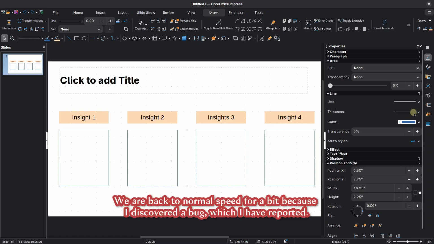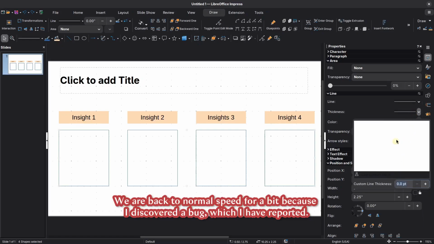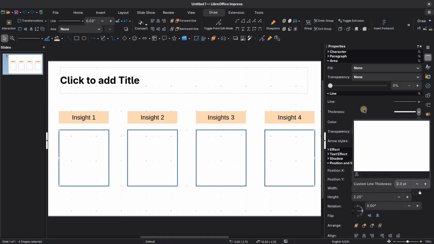Here, apparently, oh yeah, you can see that it looks like there is some kind of a bug here. I'm not quite sure why it's all white, but anyway, I think we can still make this thicker.